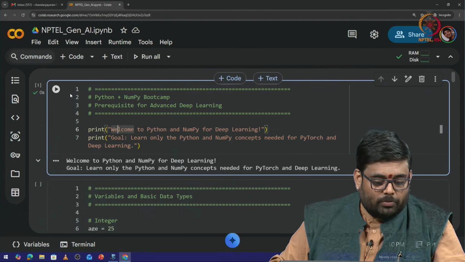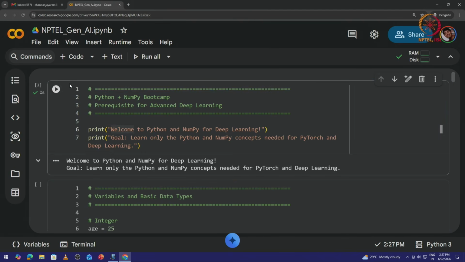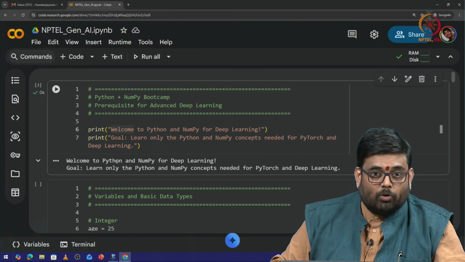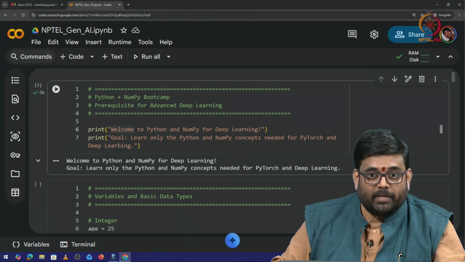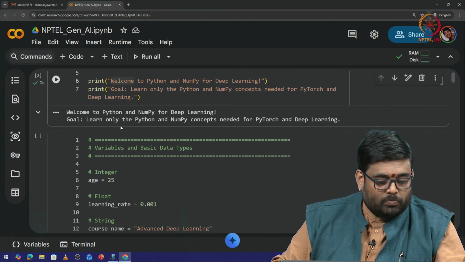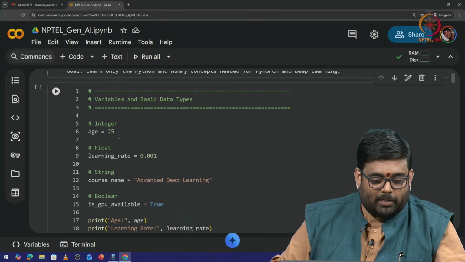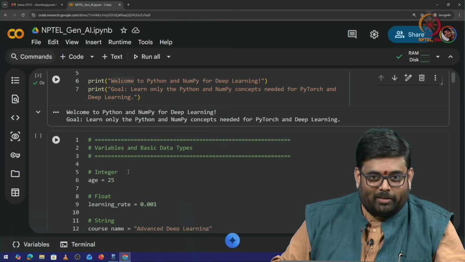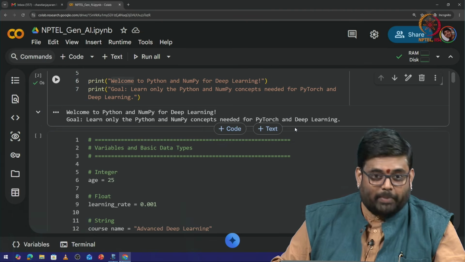We are using Google Colab. If you go ahead and run this with the play button, you will be able to see the output down here. The standard print statement. So now, I hope we learn good things, and learn efficiently on implementing PyTorch.